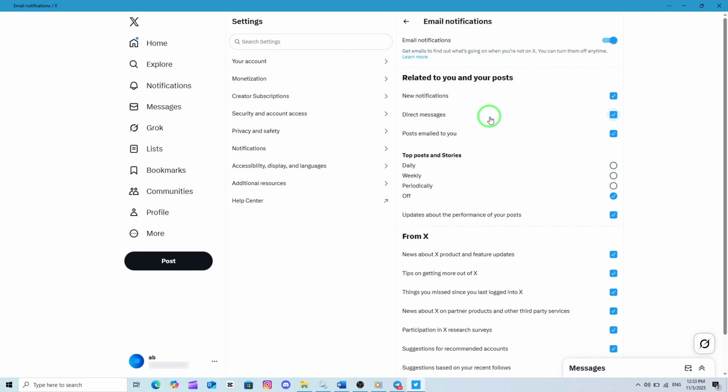From now on, you'll receive email updates whenever there's activity related to your posts, things like new comments, mentions, and other engagement. And that's it. You've successfully turned on new email notifications on X using your PC. It only takes a minute, and now you'll never miss an important update again.